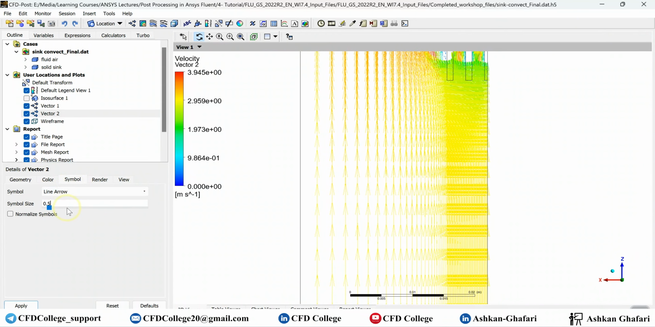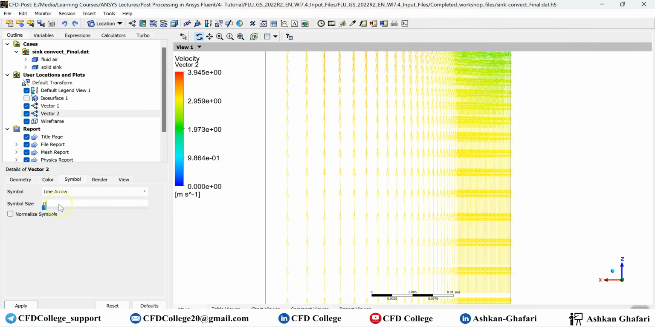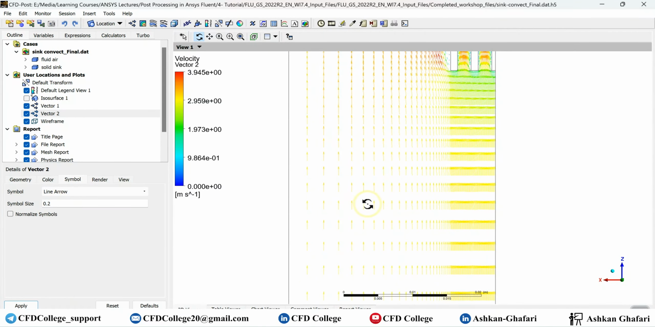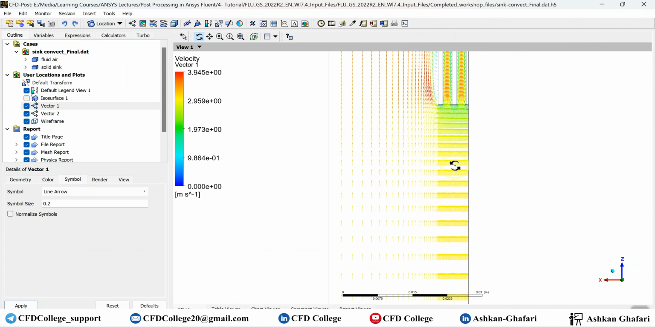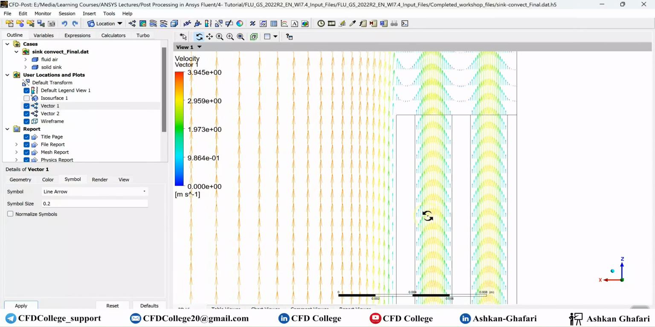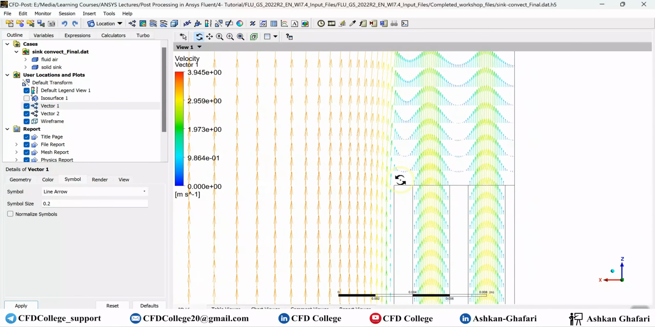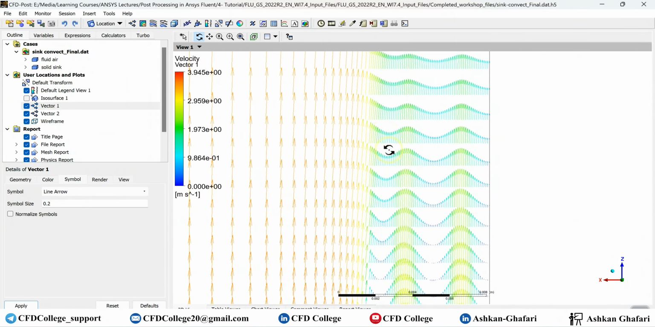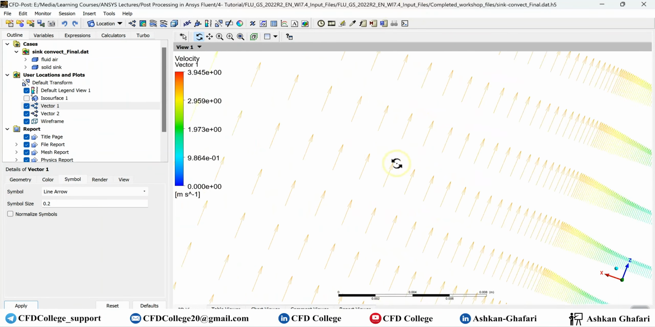You can change the symbols. I think if we reduce the size of them, we will get a better view, and also for the previous vectors that we have. You can see the flow field using these vectors. Wow, it's fantastic. You can see the flow developing towards the outlet.